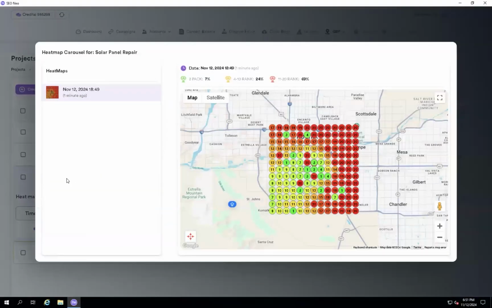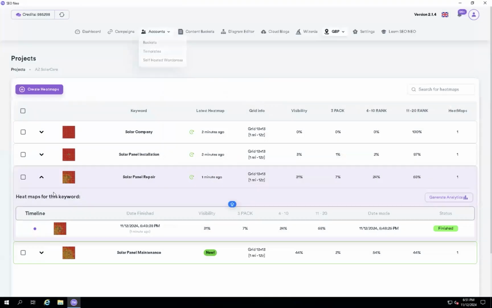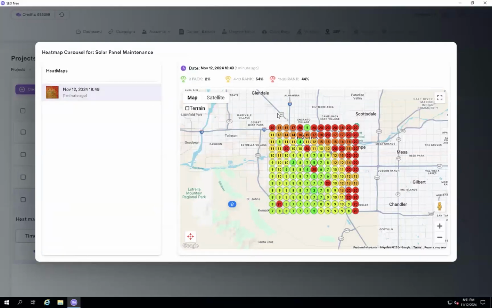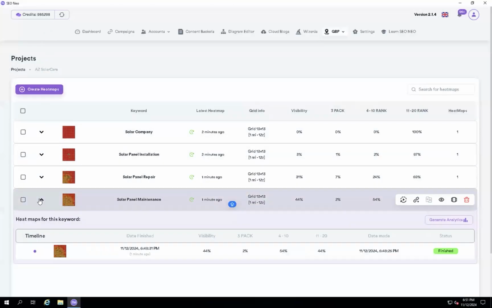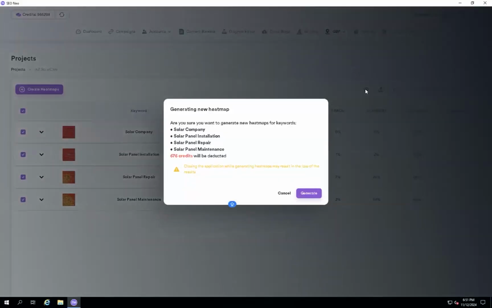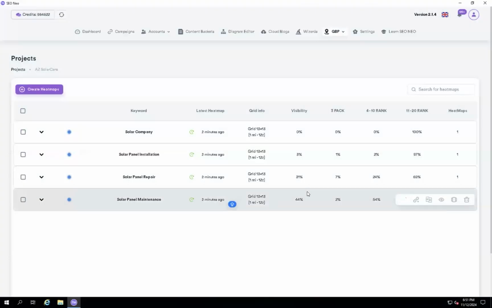Let's see this one. All right, now that's interesting. So this heat map has 7% 3-pack, 24% 4 to 10, and 69% 11 to 20. And we will check the last one. Again, here we see our metrics. Now let's see how it will look if we had 2 or more heat maps, because this is starting to get more interesting. More features are unlocked, like compare, that we will see right now.